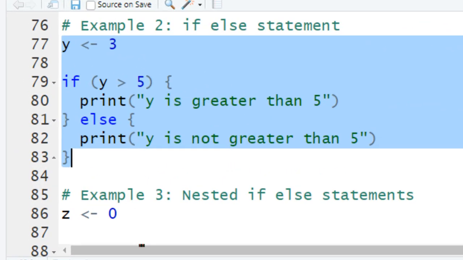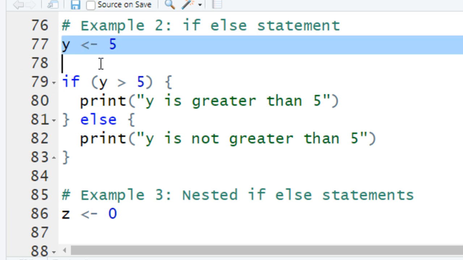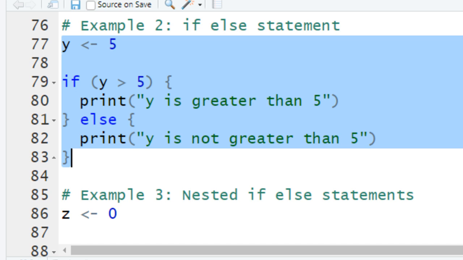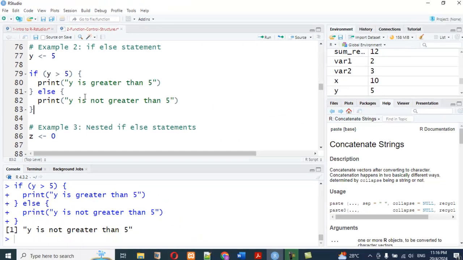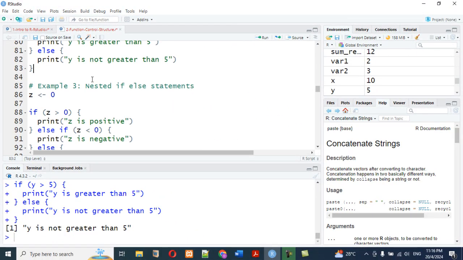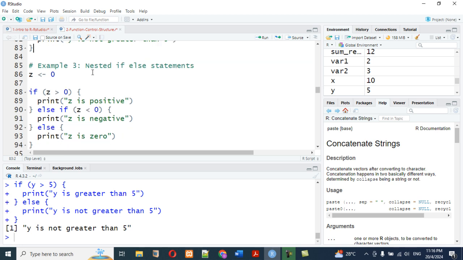Okay, y is not greater than 5. Why? Because y is 3. If y is 5, you see it gives you the same thing, because it's not greater than 5. Unless you say y is greater than or equal to, then that is when you have that. So that is just to control the flow of both greater than and less than. So use else condition.